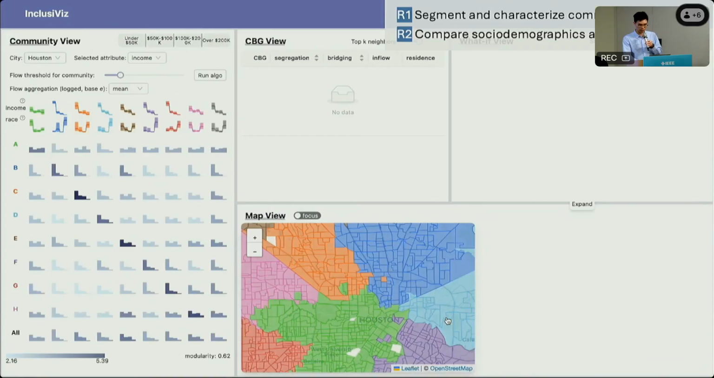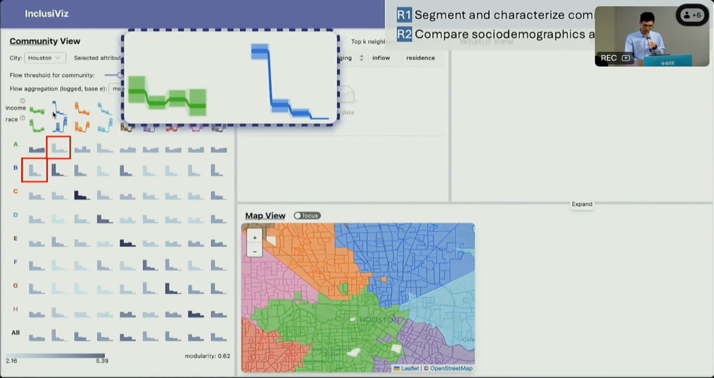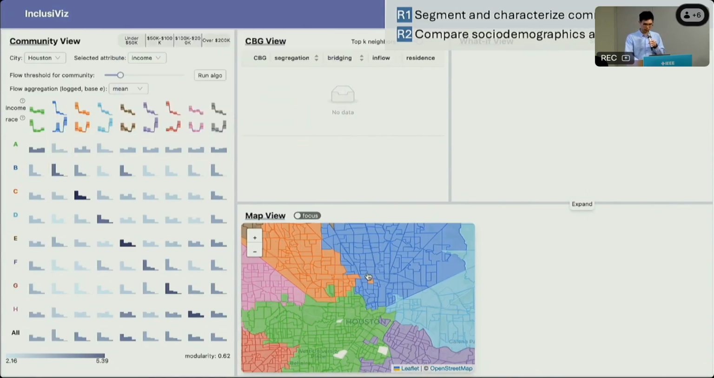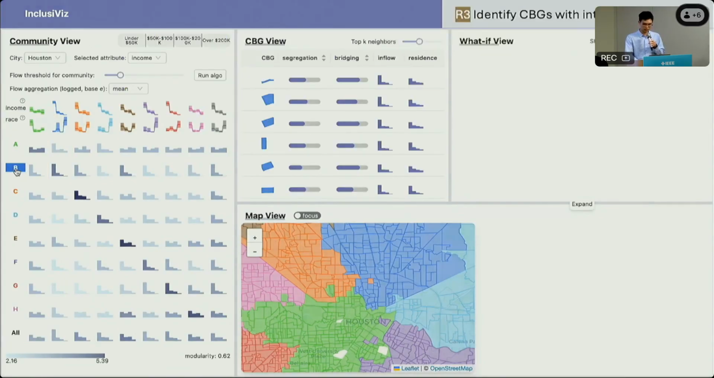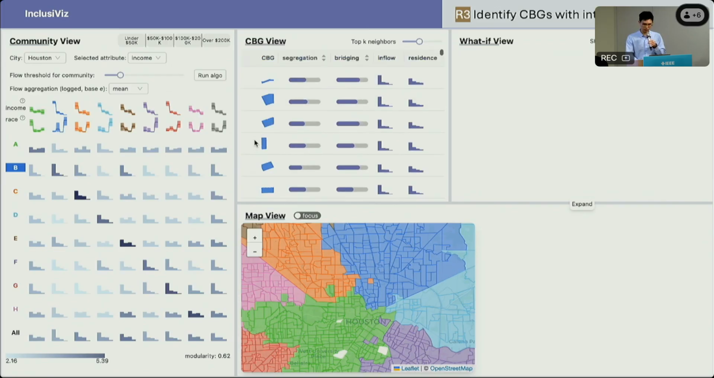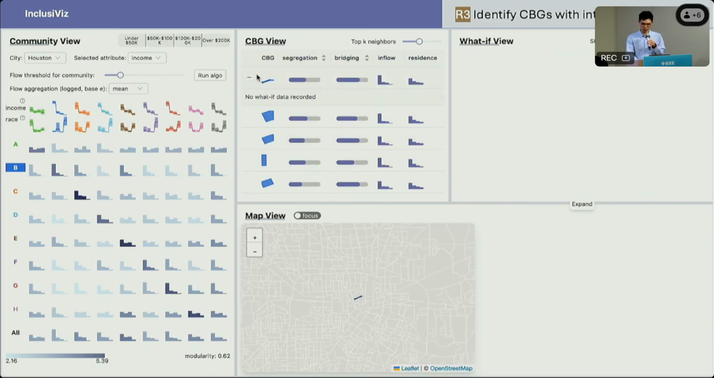In the community view, the expert first compares income signatures. He quickly identifies community B as distinctly low income and isolated, noting its minimal interaction with the diverse adjacent community A in the inflow matrix. Wondering how to bridge this divide, the expert focuses on community B. Using the CBG view, the expert selects the top-ranked CBG with the highest intervention potential. It will trigger updates across the system.